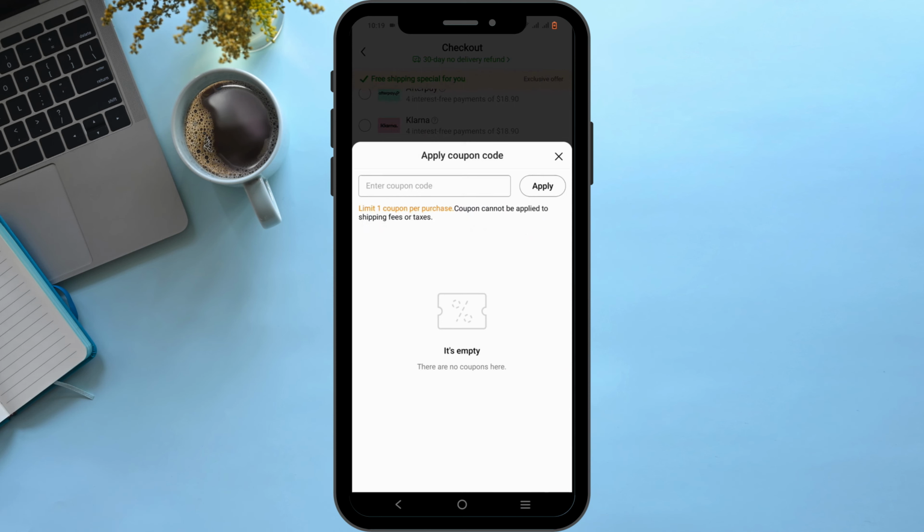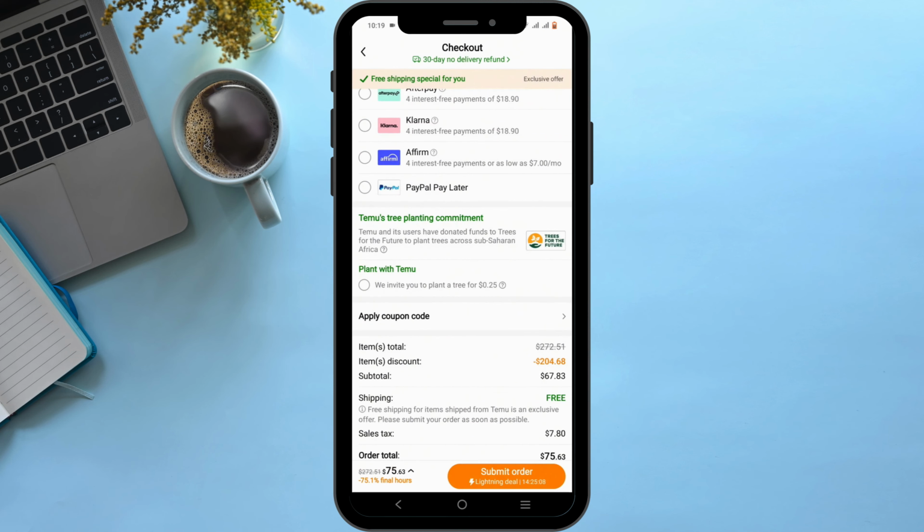Now in here, enter the coupon code that you have with yourself. Make sure to apply and enter it correctly. If the coupon code or the discount code is valid, you will receive a substantial discount and additional benefits with it. And that is how you apply a discount code and coupons on Temu.